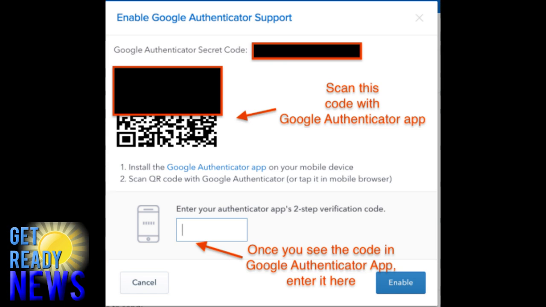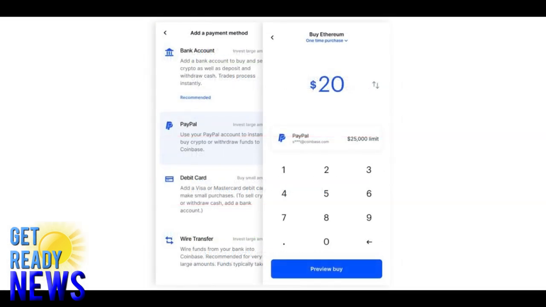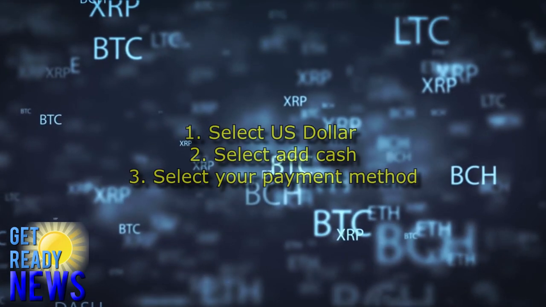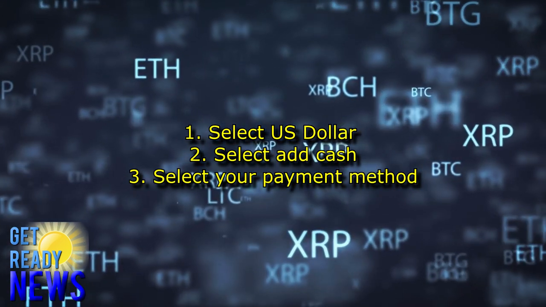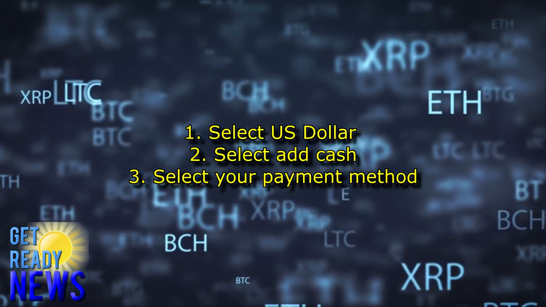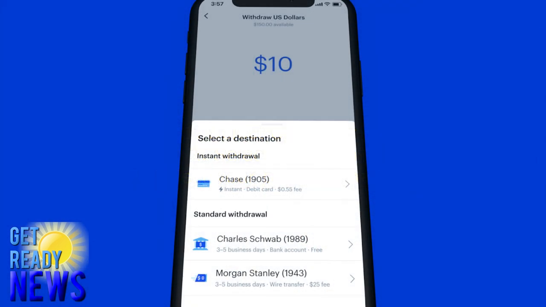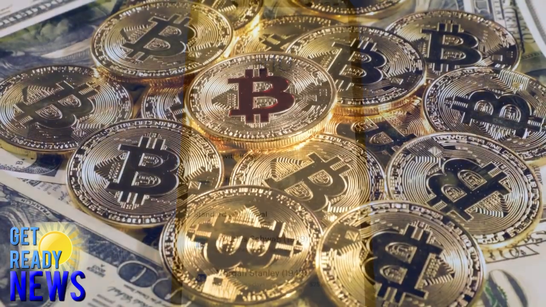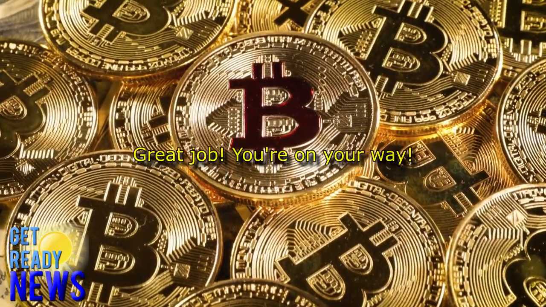So after you've created your account, you want to link a payment method. This could be your PayPal account. That's what I would recommend. Doing a PayPal is a little bit easier. But you can also link your bank, make sure the money's in your account, and then you just want to add your cash to your USD wallet in your Coinbase. So you tap US dollar, and then you tap add cash, and then you'll select the payment method there. That's where it'll say your bank account or your PayPal or whatever. And you make sure that you're putting the right amount, and then just follow the rest of the prompts and your money will be in your USD wallet.